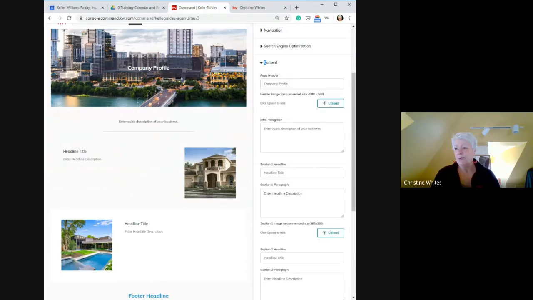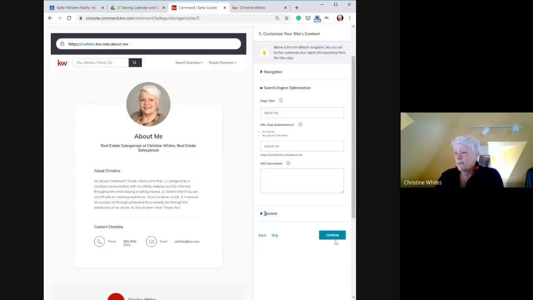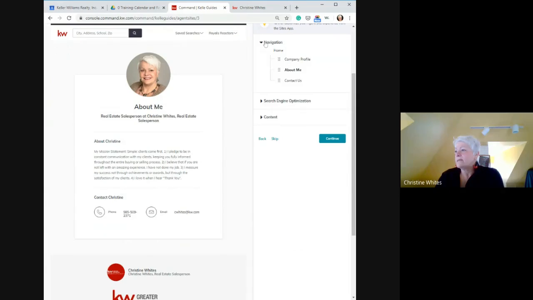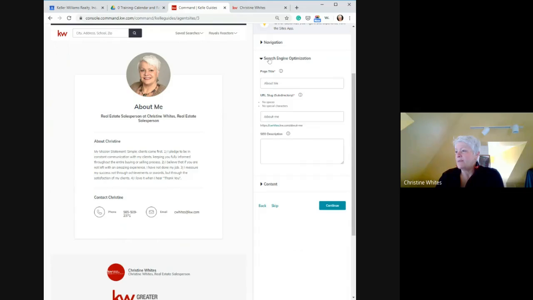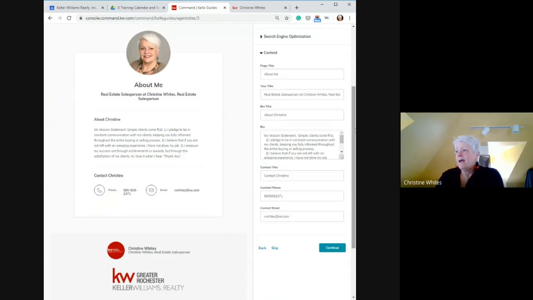You can modify the slug, the content. So here's where all of the content is, and you can fill that in, and this is where you upload the images. So then this is basically your bio page. Let's see, navigation, this is going to show you where it's going. Search engine optimization, the page title, the slug, and then here's the content.